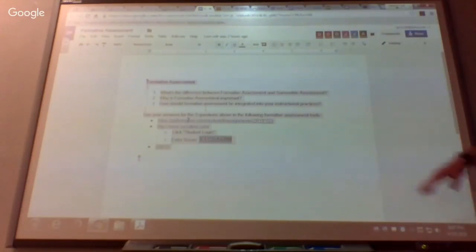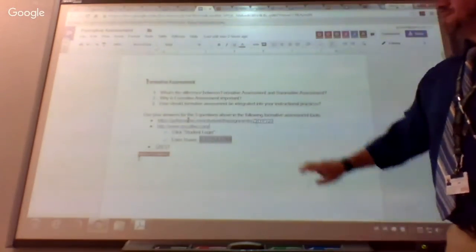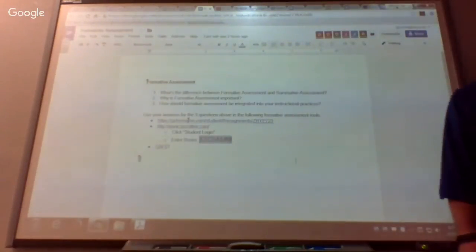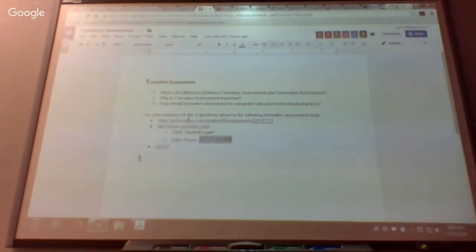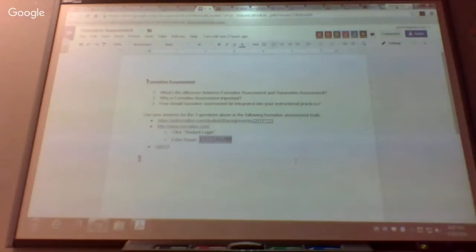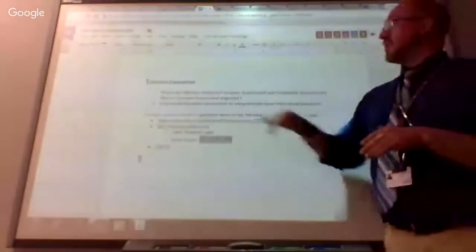What I want you to do is, listen. Whoever's highlighting the screen, thank you. There's 3 questions on 3 separate sites. Listen to the question. What's the difference between formative assessment and summative assessment? You have to do a little bit of research to determine that. You can just do a quick Google search, formative assessment. Define formative assessment. What's the difference between formative and summative? I want you to answer that question on all 3 of those sites.